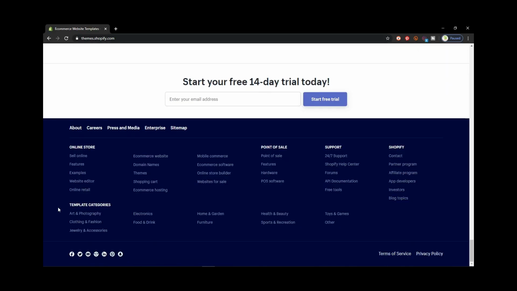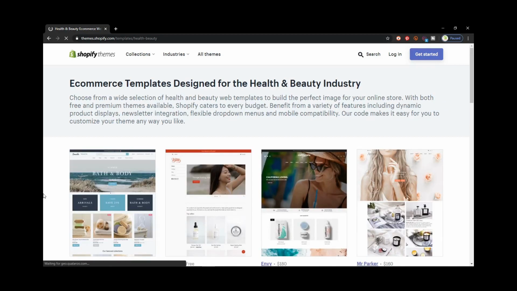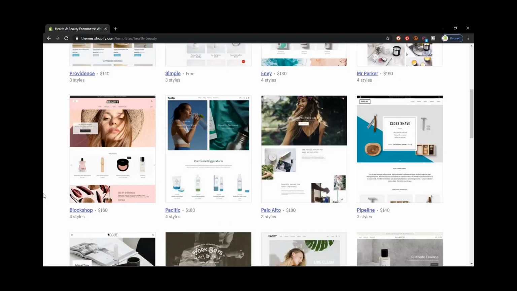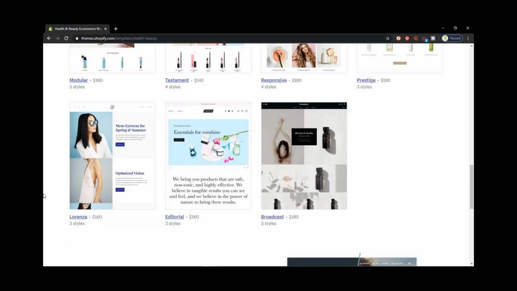Scroll down to the bottom here. There again are all the categories. You can choose a theme that will represent your business. Just click on a category, and they're going to present you with a range of themes, just like I've done now. Here you go. As I've said, lots to choose from, lots to look at.